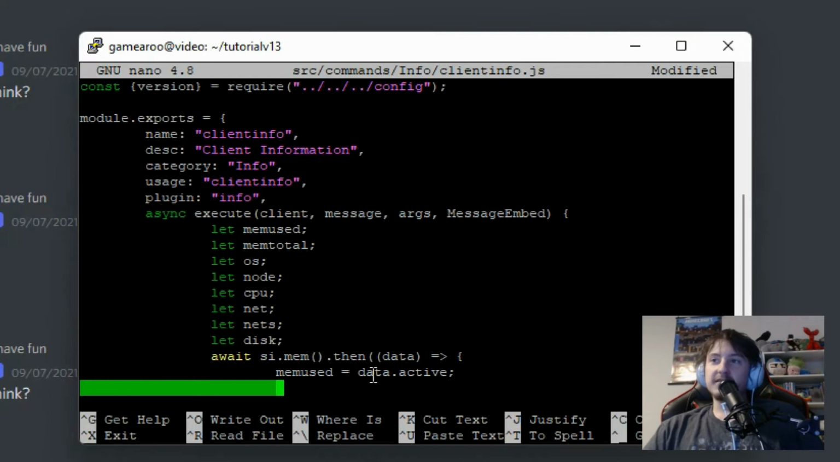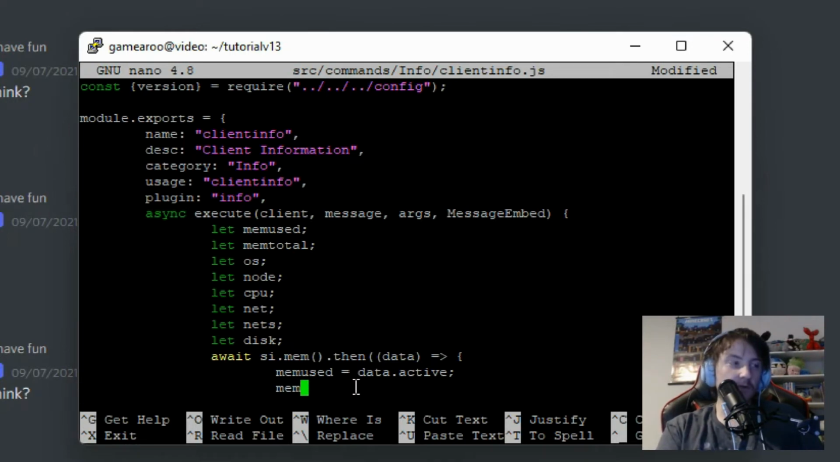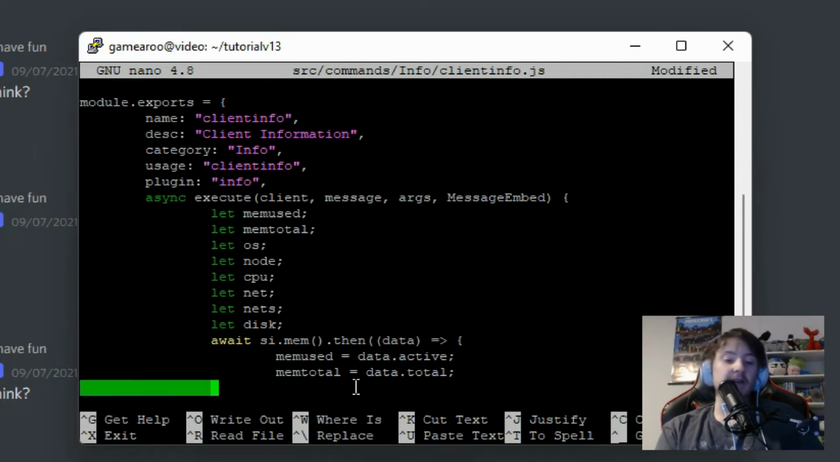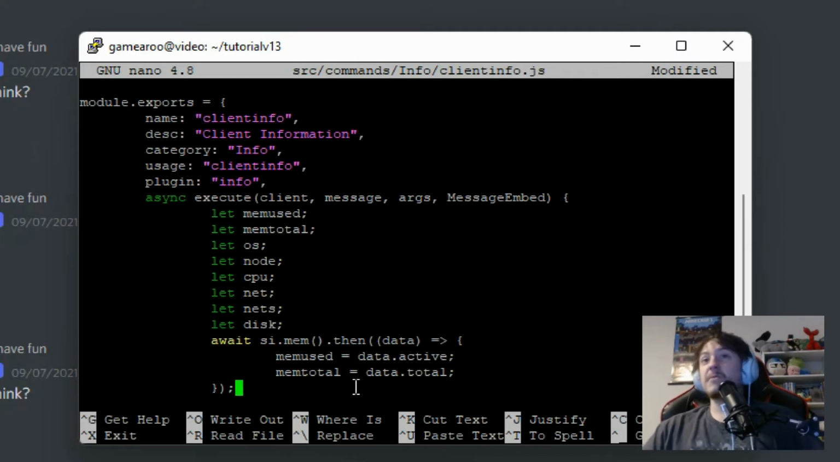Anyways, we're going to go back to here. So we're going to do mem total equals to data dot total. So that's the total amount of RAM that is being used, in this case 2 gigabits. And of course your system will vary, your memory usage will vary on what you're doing and what you have.